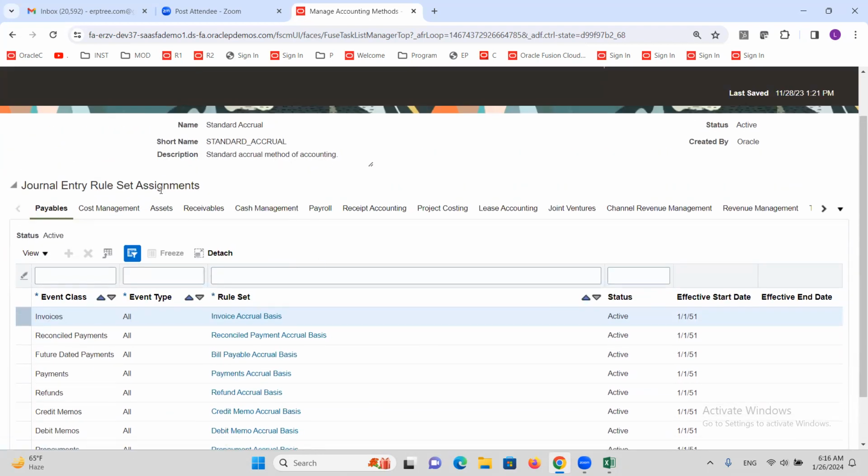Within the standard accrual, you could see payables, cost management, assets, receivables. For all the applications, we have event classes. So for every application, we have a journal entry rule set. For every application, journal entry rule sets are assigned. These are the rule sets for every application.